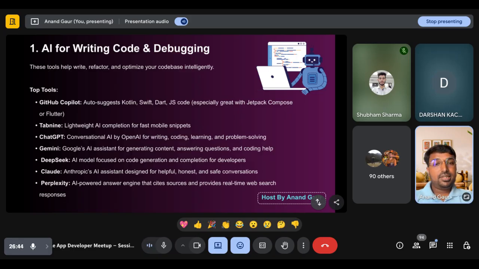As a real-world use case, when you are writing a LazyColumn in Jetpack Compose, GitHub Copilot auto-suggests the complete list item composable and modifier setup, cutting your coding time in half. With these top tools, your code will be faster and your productivity higher.